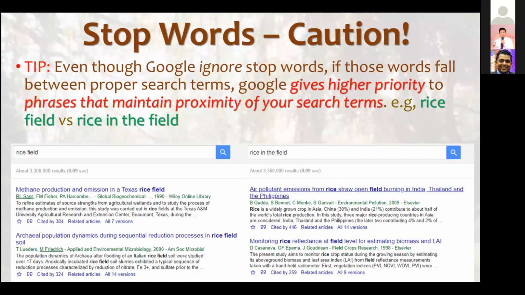And the other one, rice reflectance at field, right? So the proximity of text, if you use these stop words, they will be ignored, but the proximity will be maintained. So you have to be very careful. You need to understand these things so that, if you're not getting the right result, you know why. So if you want exactly rice in the field, then you'll have to put quotes and say that I want the exact term.